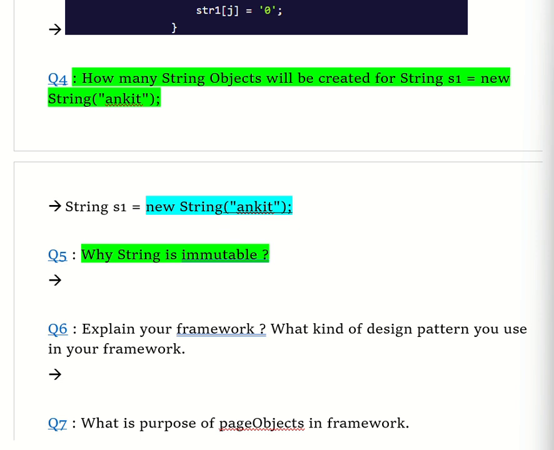Then there is also the string pool optimization concept here. Java uses the string constant pool to save memory. Identical string literals share the same object in the pool. As we saw in the previous question, when we use the string literal concept, only one object is created, meaning no duplication. And if strings were mutable, then modifying one string would affect all references, making this memory unusable and memory management inefficient.